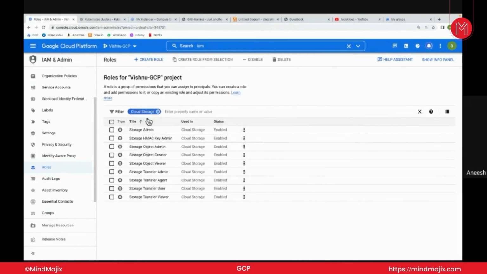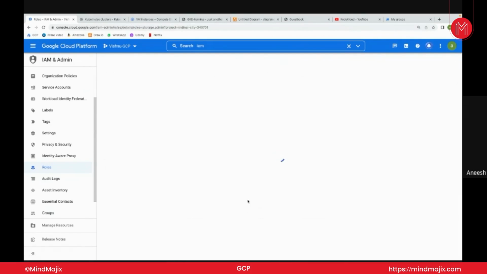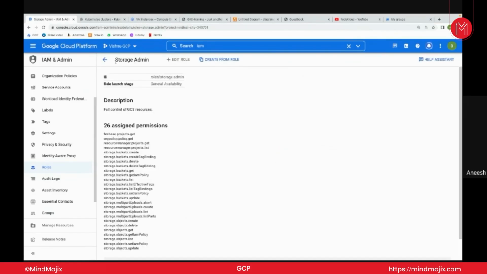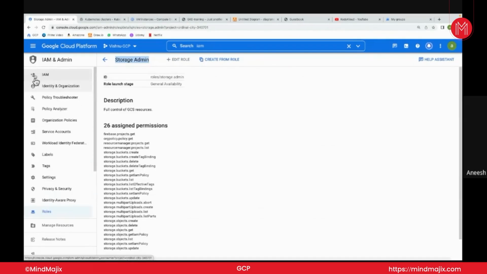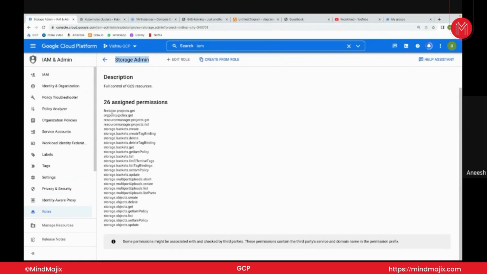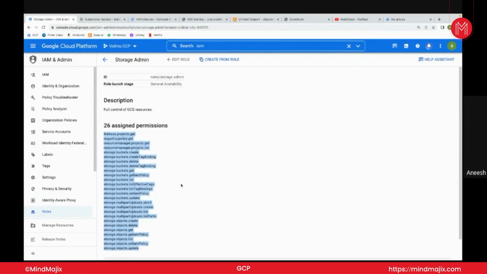I just filtered with cloud storage and I'm going to open it. So this is your role, storage admin. If you are providing access under IAM, storage admin is your role, and a role is a collection of permissions. See, these are the permissions for this role. These are the different sets of permissions for this role.